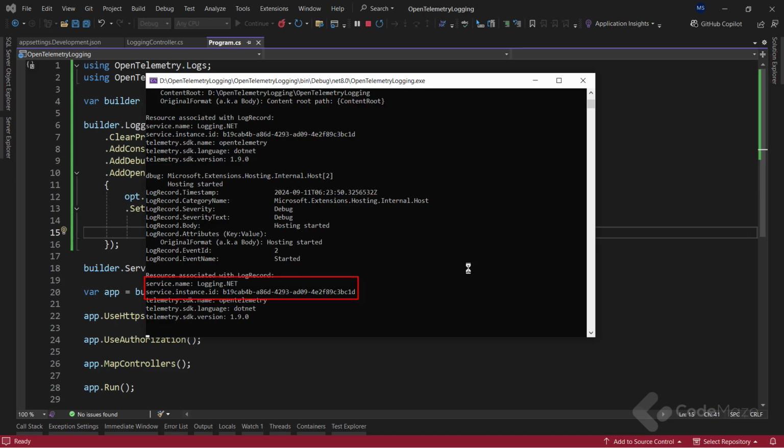And now our service name displays logging.net correctly. Also, we now get a new property, service.instance.id. This allows us to identify a specific instance of our application should we be running multiple instances, for example, behind a load balancer to support high availability.